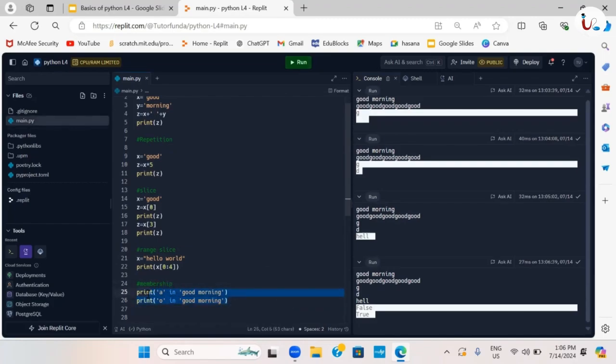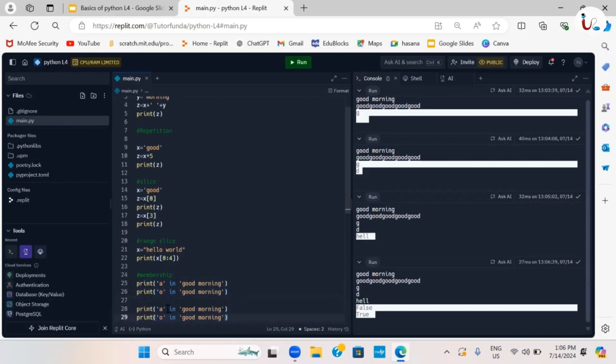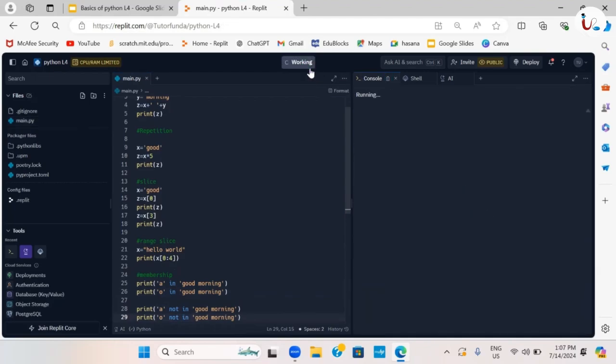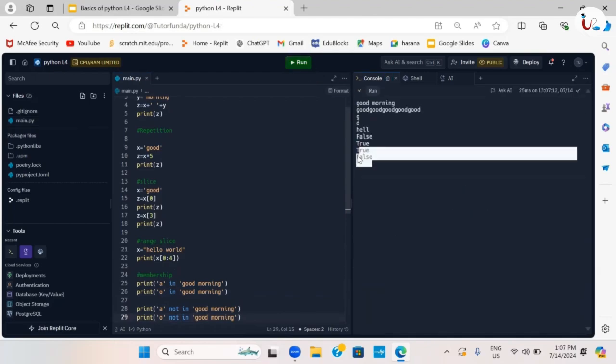Same way, we have the not in operator. The not in operator is just the reverse. It will give us true if the particular value is not present in the string, and it will give us false if the particular value is present in the string. That's the reverse. We can see A is not present, that's why true, and O is present, that's why false. Clear? I hope it's clear.